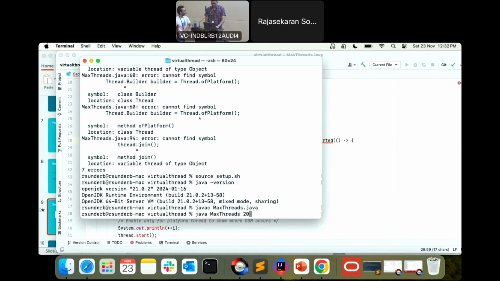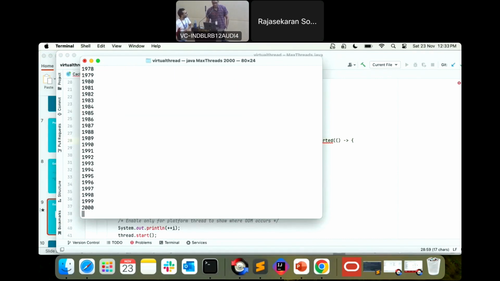So let me start with 2000. I am able to create 2000 threads here. This is an Apple laptop, a Mac with 32 GB RAM. So we are testing. With 4,000 threads we are able to do it.